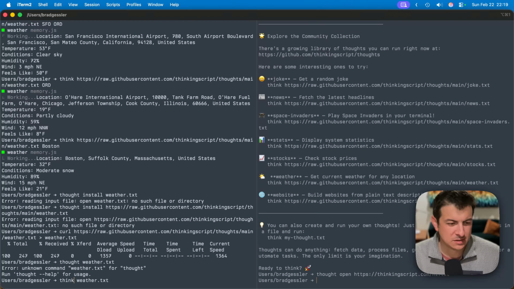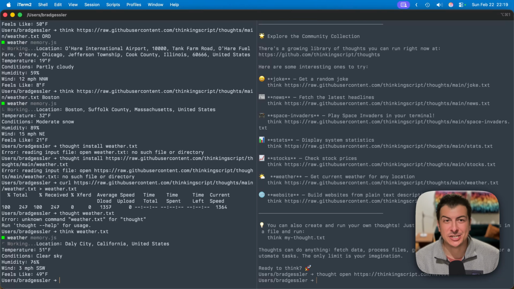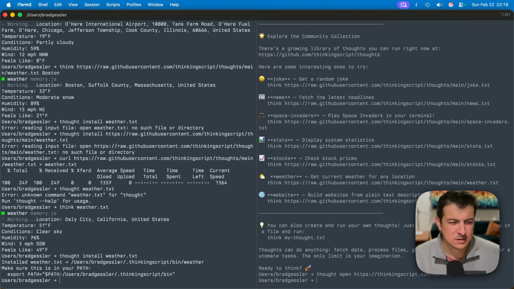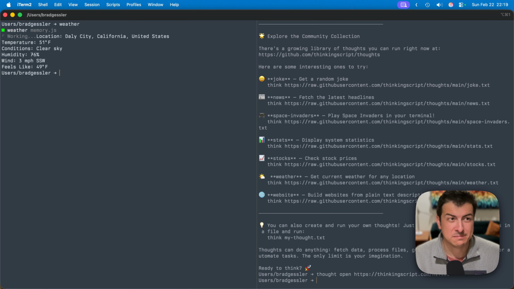Think weather. All right, now that was fast, because whenever these thoughts are run, the location doesn't matter. The way the cache is remembered is that the thought is digested and that key is used for the cache. That's where all this stuff is stored. So, all right, it's going to be thought install weather. This is just telling me, hey, this thing's installed here. So if I clear this and then I run weather, there it is.